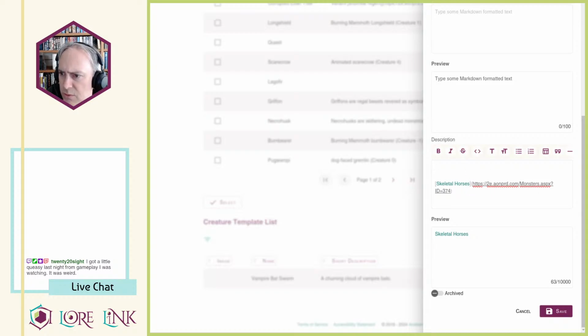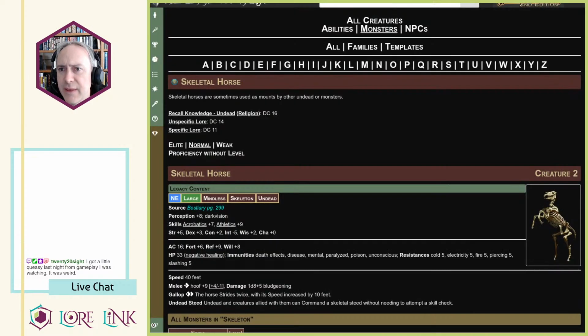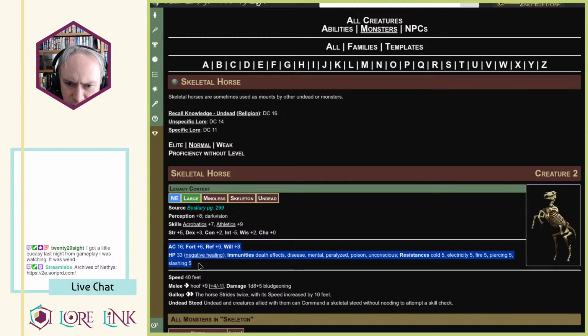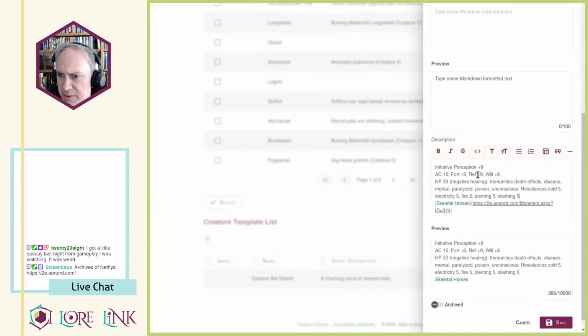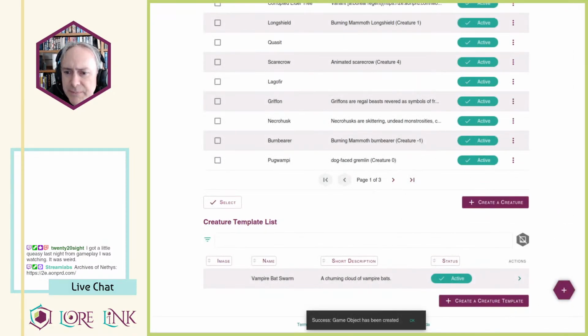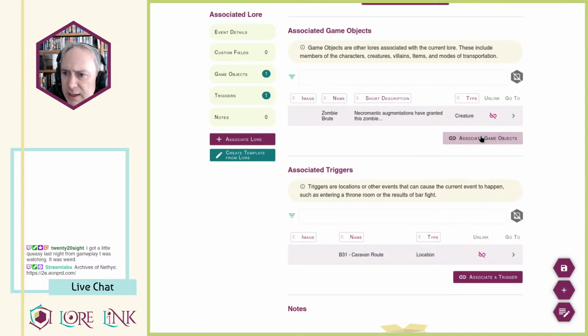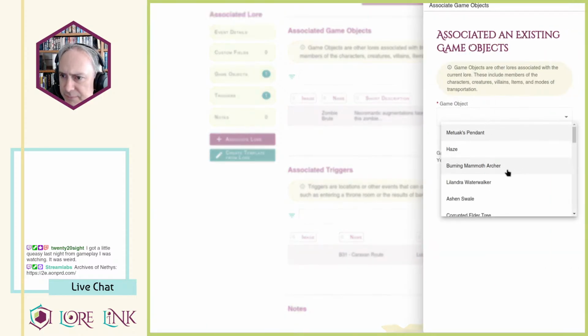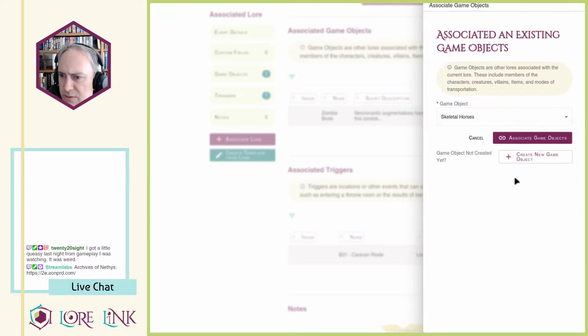Pull in the Skeletal Horse link, and then here on the Skeletal Horse, we have the initiative. And then I'm going to go ahead and grab, I want the armor class, immunities, and hit points at a glance, because those are the things that I need for tracking in combat. The rest of the description stuff I can link to Archives of Nethys. And we'll save this. And then I can add it. Skeletal horses, there we go.